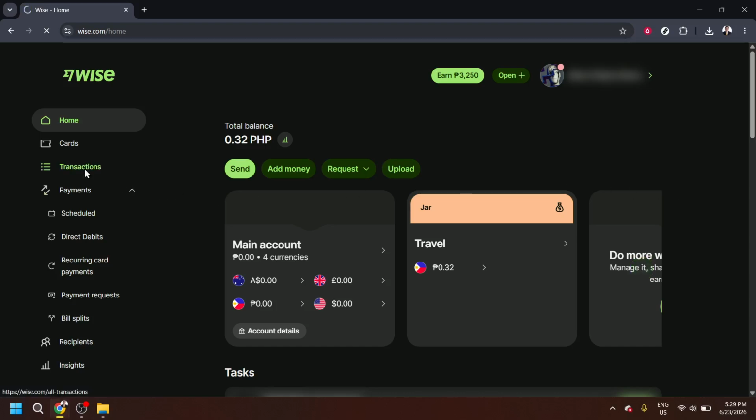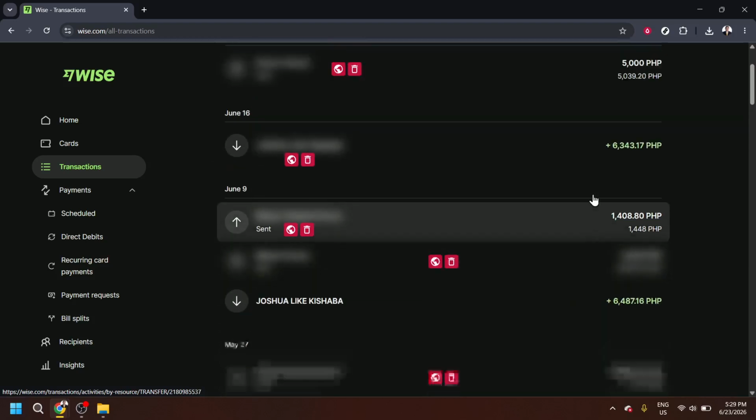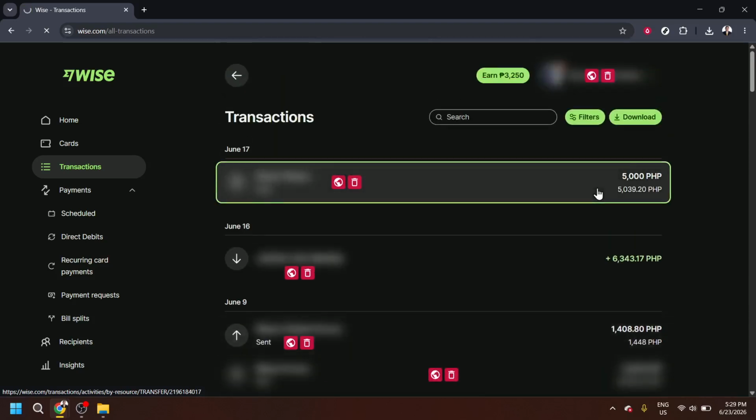Now click on that specific transfer to open up its details. This is important because Wise needs to see the exact transaction to understand what went wrong. When you click on it, you'll see a full breakdown of that transfer. The amount, the recipient, the status. Take a second to confirm this is the right one.